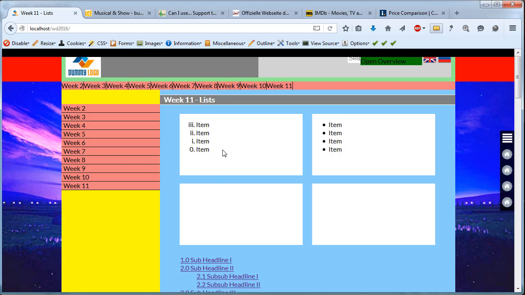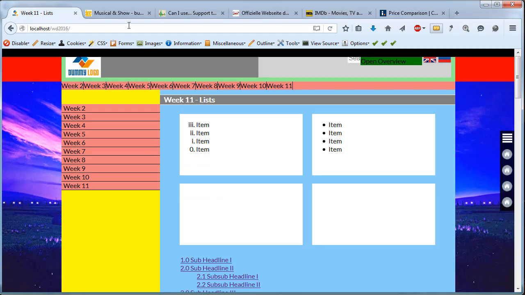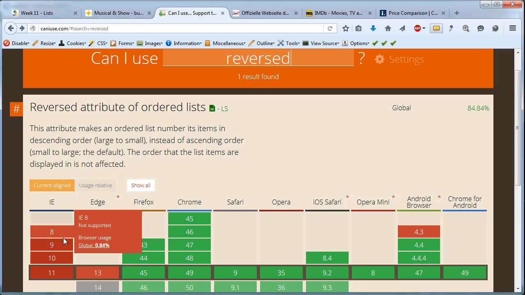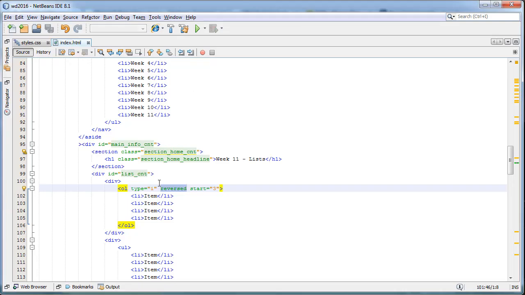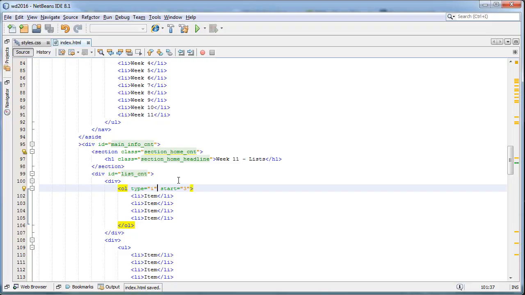I haven't actually seen that one before, because I haven't yet used the reversed attribute, and this one cannot be used on all browsers. For example, Microsoft doesn't support that attribute. And the reversed attribute is a Boolean attribute, because either we specify it or we don't. It's either yes or no. So if we don't specify it, then things will not be reversed. Things are now starting at 3, the value that we have specified in the start attribute, and it's ordered in a Roman way, the one that we have specified by using the type attribute.